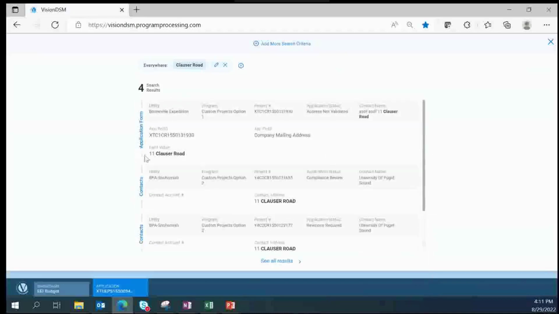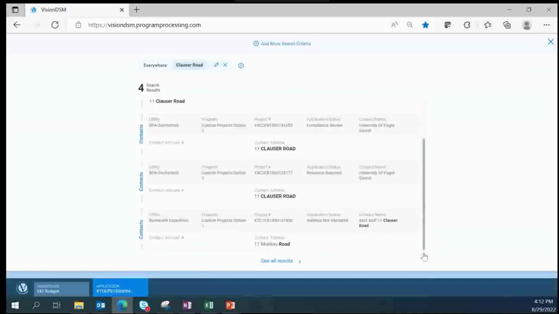On the left, you'll see where these results are found. So here, in the application form, in one of the fields, there's an address of 11 Clouser Road. You will also see in the contact form, there are contact addresses, including Clouser Road. One thing to note, you will see that these are two different search results because they have two different project numbers. This includes ones below. There are additional applications with that address included.